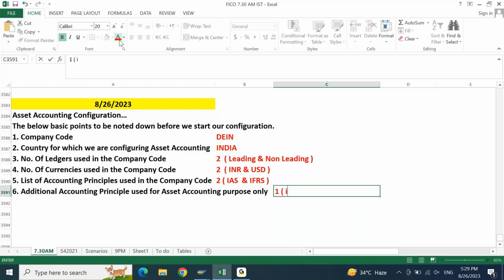I'll put Indian Income Tax Act. I will mention the additional accounting principle used for asset accounting purpose only. Let's say we are using Indian Income Tax Act. Normally in every country, based on the tax law, there will be an additional accounting principle exclusively used for asset accounting. Like this, you can have any additional accounting principle for your asset valuation.